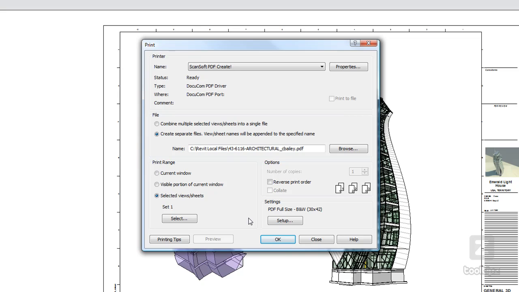Notice that the preview button is grayed out. Basically, when our print set is selected, it won't allow us to preview those, and so if we wanted to, we could go back to current window and make that available. So once we are ready to go and we've previewed that, all we have to do is select OK, and it sends it to our printer.